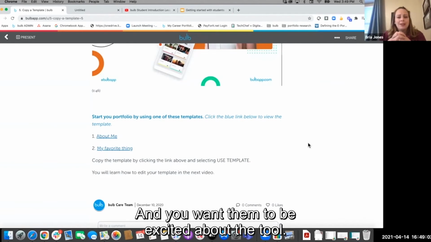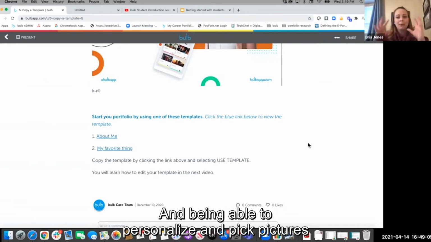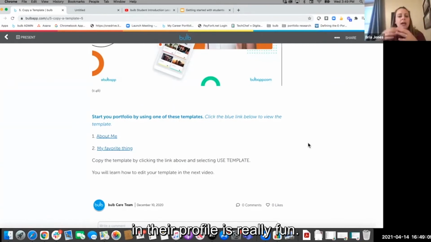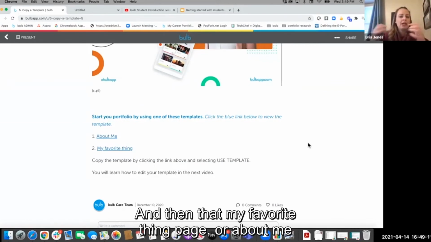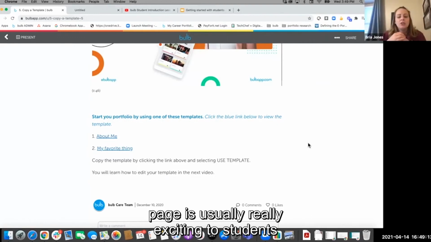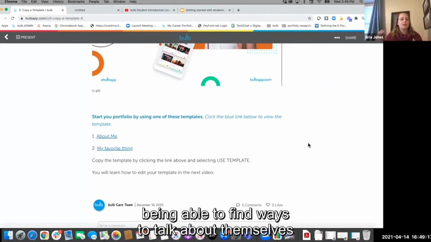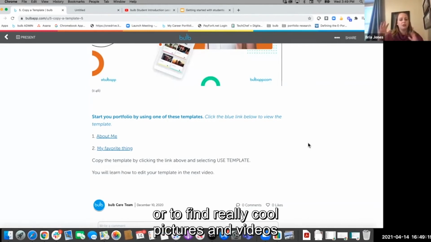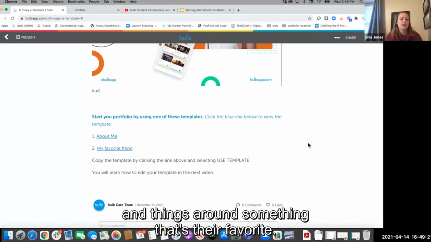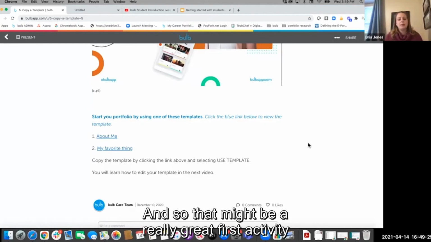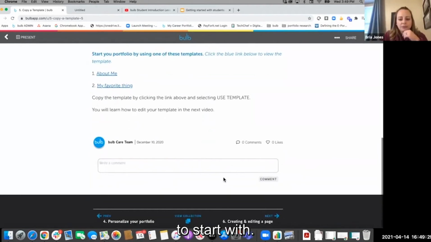And you want them to be excited about the tool, and being able to personalize and pick pictures in their profile is really fun. And then my favorite thing page or an About Me page is usually really exciting to students, being able to find ways to talk about themselves or to find really cool pictures and videos and things around something that's their favorite. And so that might be a really great first activity to start with.